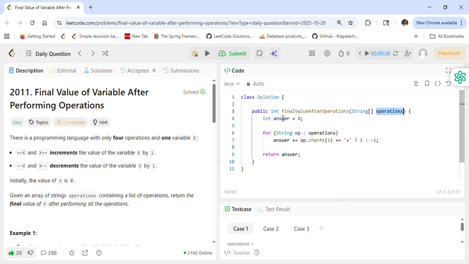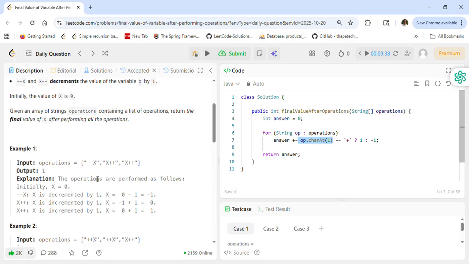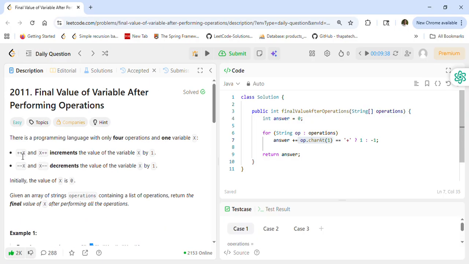Operations array is given to us. Answer is 0 in the beginning. We'll go through each operation and we are actually going to check the character at number 1 location, right? So number 1 location you will always check. So for example, you have 4 operations, so number 1 location is always telling you whether it's a plus or minus, correct? Because it starts with 0.